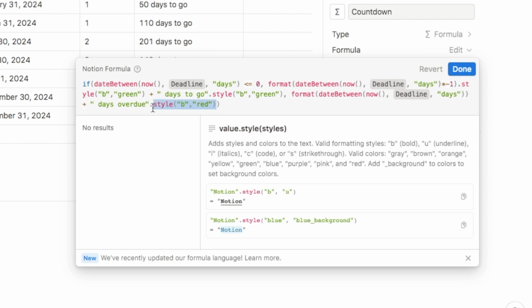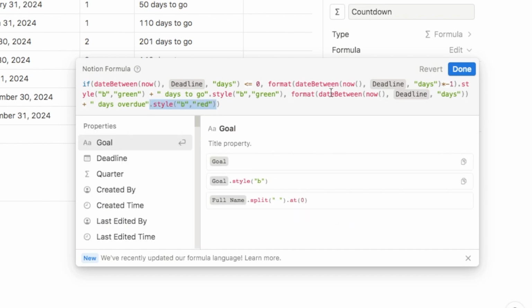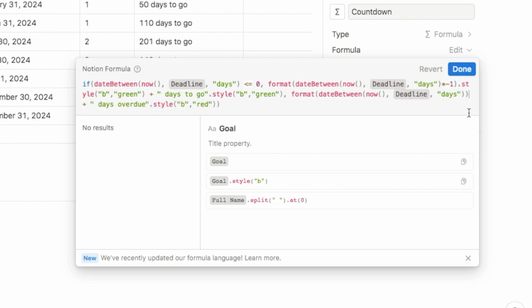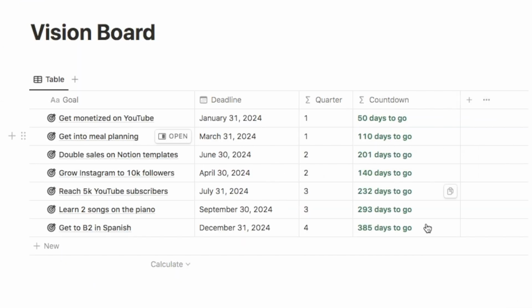Now I'm going to copy this one, and again we just need to add it in after the number here. So I'm just going to place it here after this double parentheses. I'm just going to paste that in so it's the style of bold and red. Okay, so that is now our final formula. I'm just going to click done, and as you can see all of the text has now been bolded and it is now green.